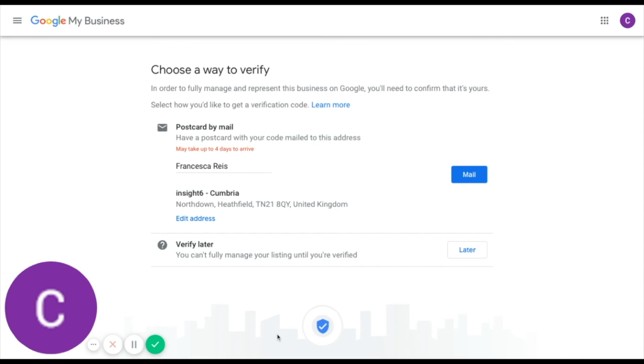You should receive it in 4 days, but it can take up to 2 weeks. Is it actually a postcard or is it a letter? It's a little postcard size that comes in through your mailbox. It's got Google My Business on it. It's clear it's from them, and it will just have a code on there that you'll need to enter into your listing once it's come through. Okay, fine. I think that's really clear.